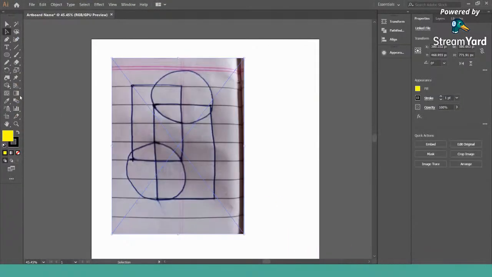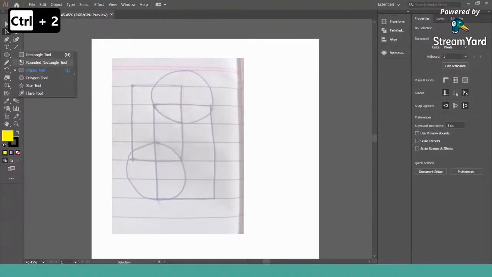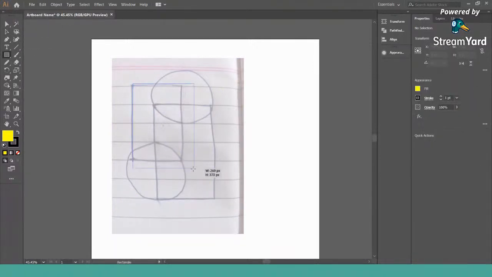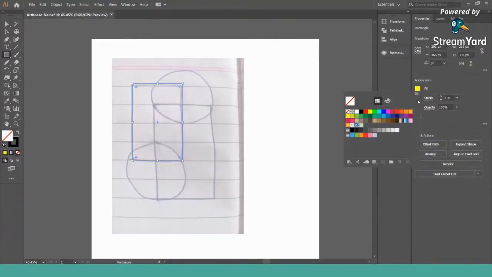Click and drag. I'll just reduce the opacity to 37%, lock this, and I'll draw over it. I don't want any fill, I just want a stroke. That should be good enough.